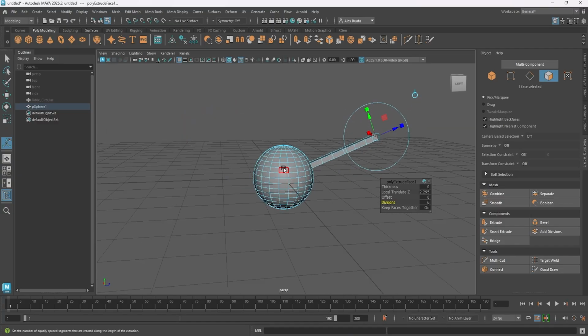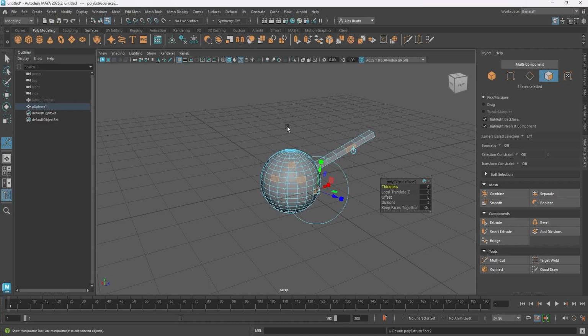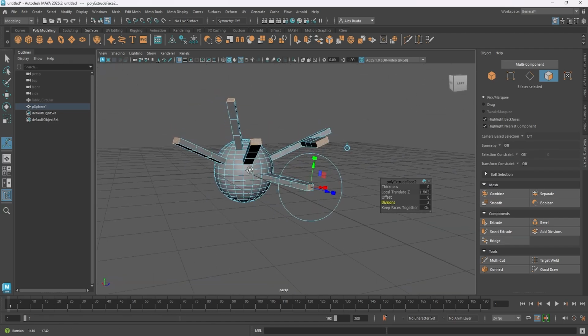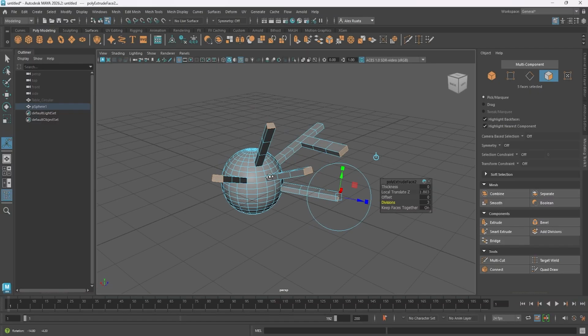Let's do it again. This time I'm going to select multiple faces. Maybe I'll select one of these as well, and that. And this time I'll press Control E. I can extrude, adding some divisions to add more geometry for some weird shapes.